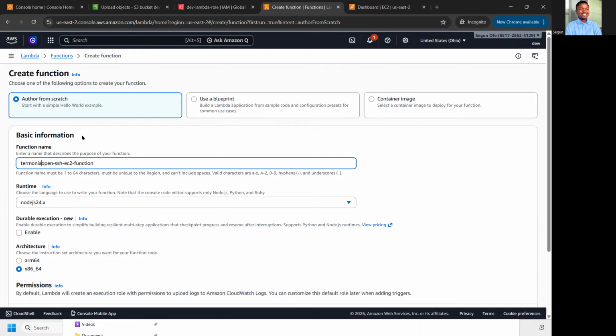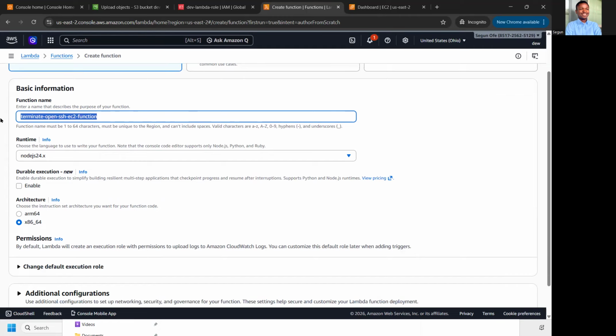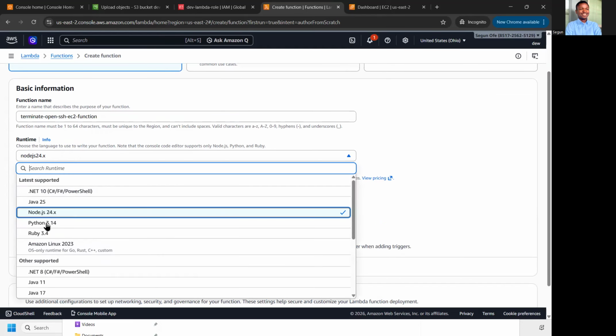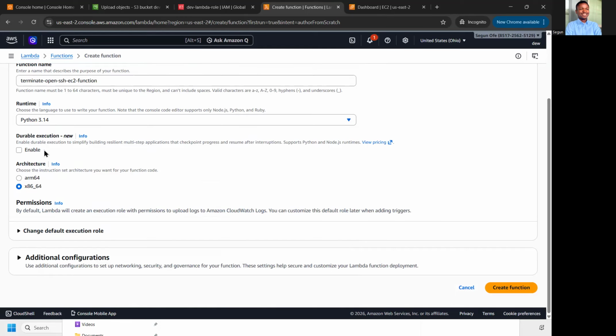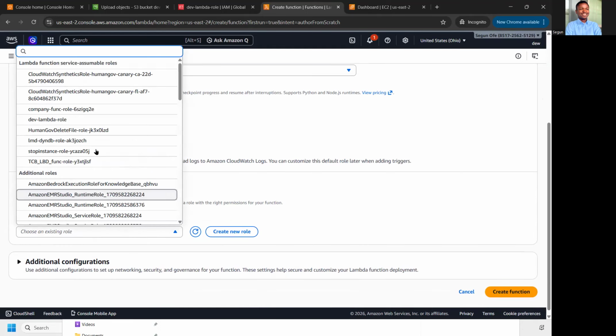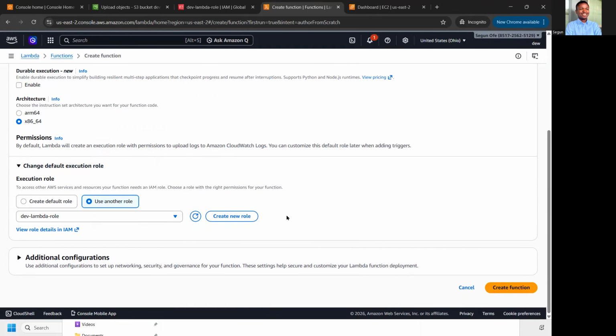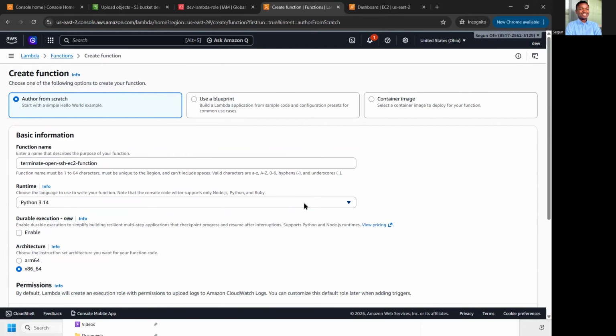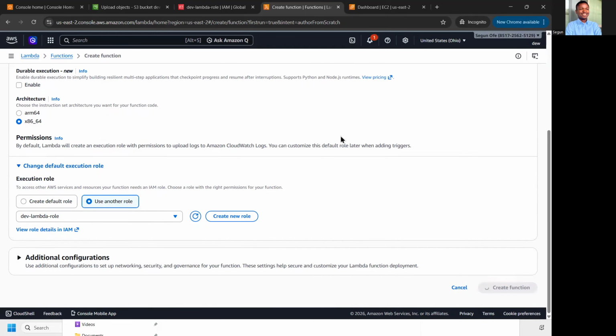Just give it a name that terminates open SSH EC2 function. So I'm going to copy this because I'll need it. Copy. Then the runtime is going to be a Python function, right? Python. Then I'll just come down to change default execution rule, use another rule. So it's going to be this dev lambda rule that I created. And I think that should be it. I'm just going to create the function.